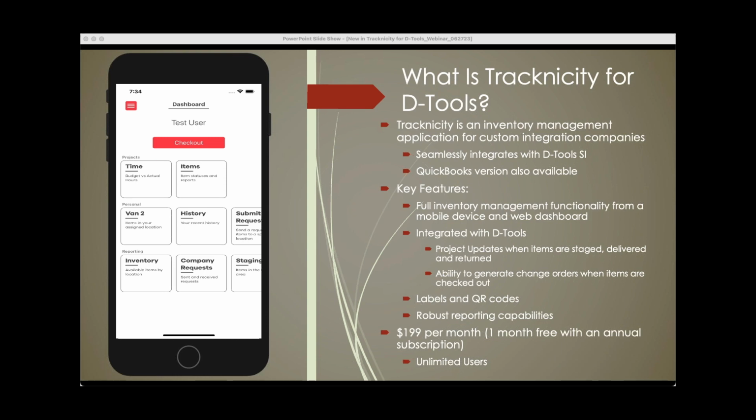And I'll be spending the time today going through the web dashboard, showing you how that function works and integrates with D-Tools. The integration with D-Tools in the newest release, D-Tools version 20, was greatly enhanced. It allows us to take information in Tracknicity and write it back into the D-Tools project. So for example, when you go to stage an item in Tracknicity for a project, we can now update that project in SI to show that that item has been picked and allocated from stock. We can show you who picked it, the date that it was picked.